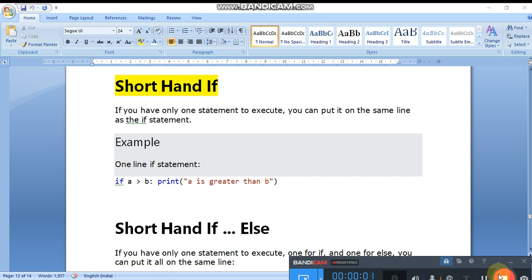Good evening, everyone. Today I will discuss shorthand if, shorthand if else, and a little bit more about if else and the pass statement. So, let us start with shorthand if. If you have only one statement to execute, you can put it on the same line as the if statement.